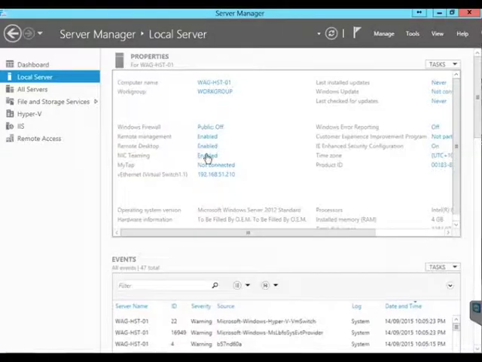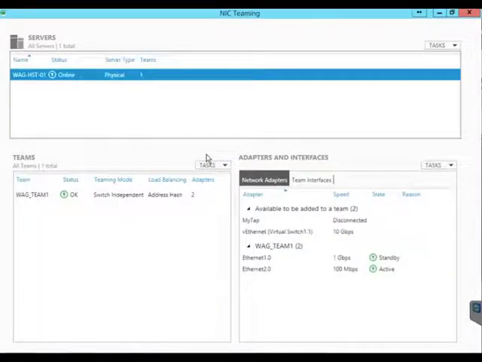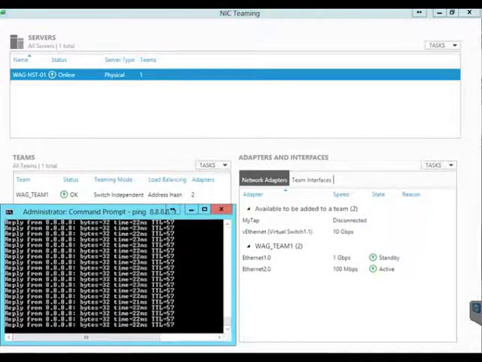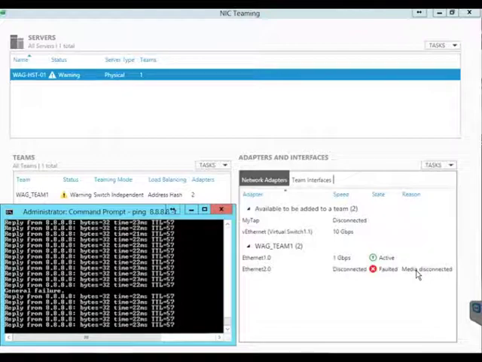To demonstrate NIC Teaming, we will look at the Wagga host server. Here we can see our active and standby interfaces. We are running a constant ping to the internet. If I disconnect the active interface, we will see traffic being forced across to the standby interface, which now becomes active, and in the process we lose one packet amongst the pings.